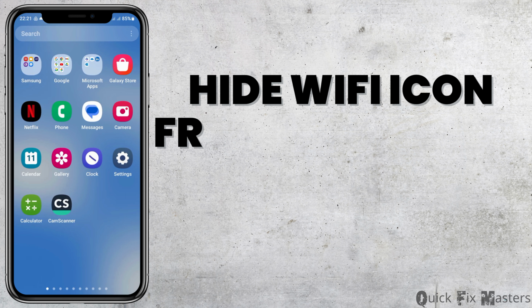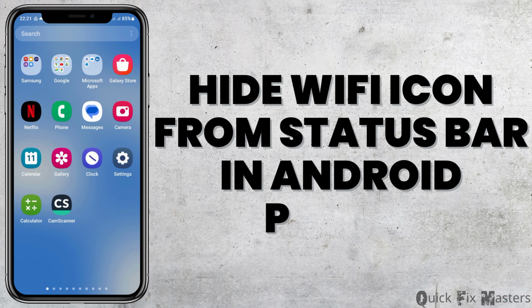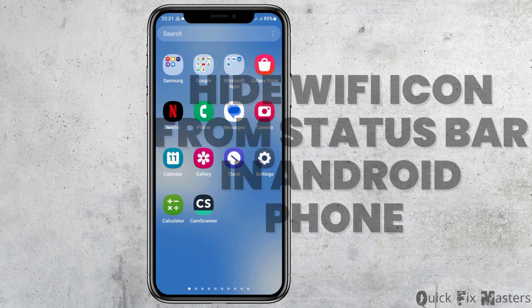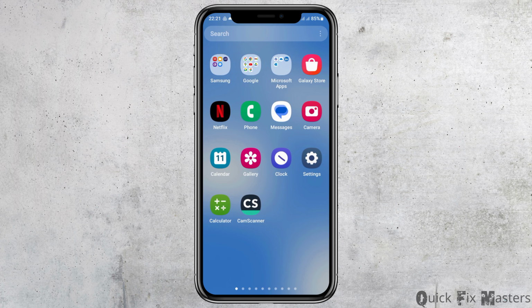How to hide the Wi-Fi status in the status bar on your Android phone. If one day you would like to hide the Wi-Fi icon on your status bar on your Android phone but you do not know how to do that, just follow the following steps.